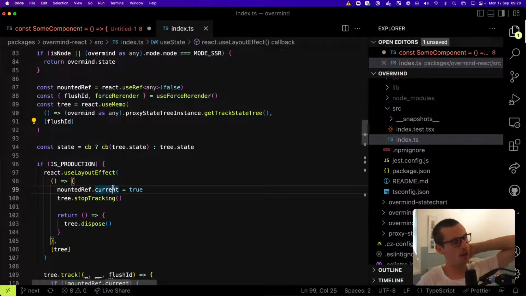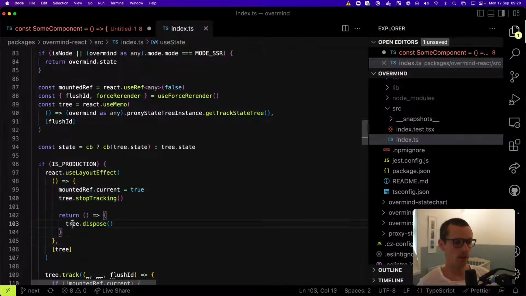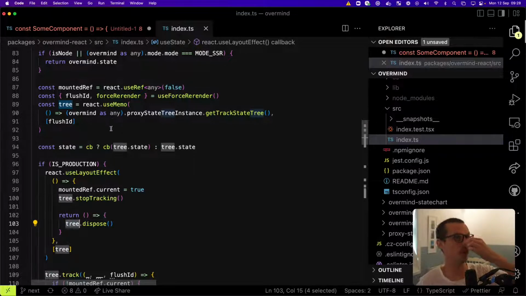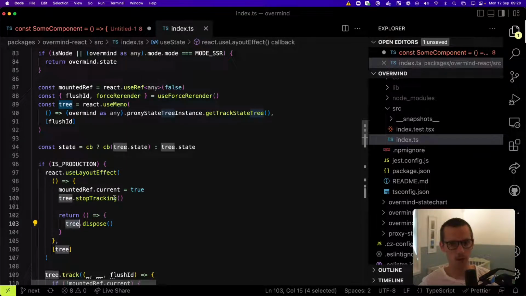Yeah, with the weak map, we wouldn't have to dispose. It would just reuse the tree reference until the component is the only thing that references that tree. So if we store that tree in a weak map inside proxy state tree, as soon as that component doesn't reference that tree anymore, then that tree will be disposed by the garbage collector at some point.